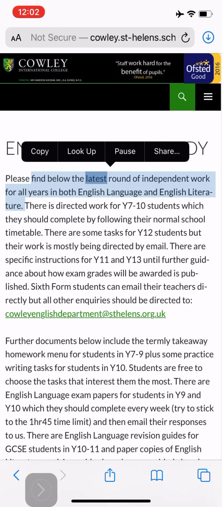Please find below the latest round of independent work for all years in both English language and English literature. There is directed work for Y7-10 students which they should complete by following their normal school timetable.